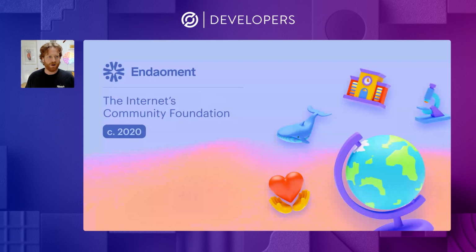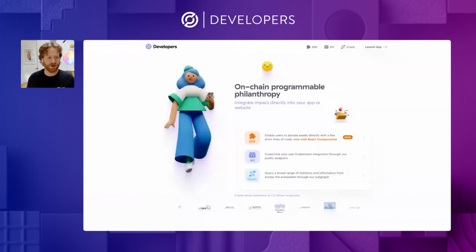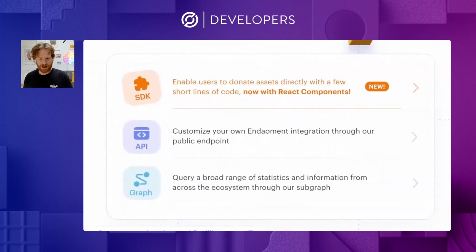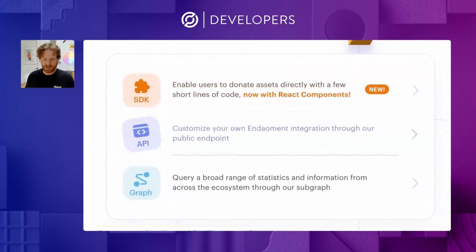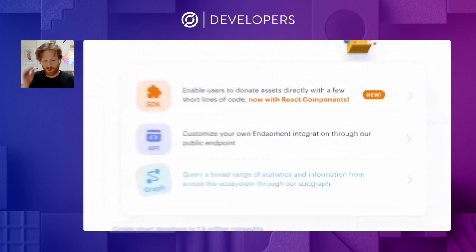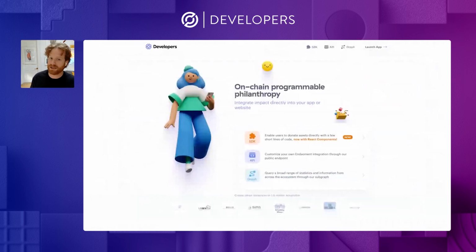And so just this year, we launched our own developer kit. It includes three main tools. One is the SDK, two is our API, and three is our subgraph. And together, these three tools make it really easy for you to customize how you want to make your impact in your application and how you want to build it from an engineering perspective.